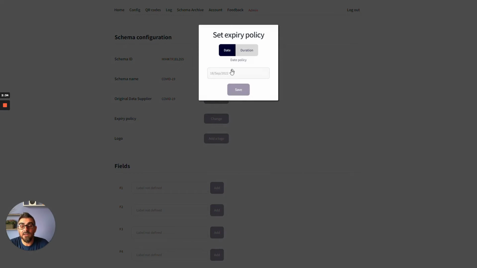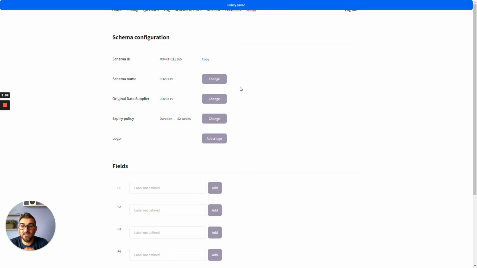And if we click on here, we can set that to be a specific date. So some documents may be invalid after a particular date, things like tickets for events. So you could specify a particular date, or you can just do a duration. So in this instance, we're just going to do 52 weeks. We're going to do a year before the policy expires.